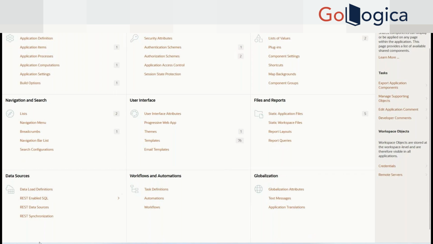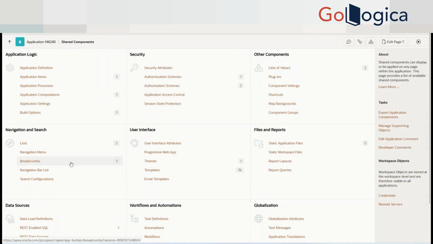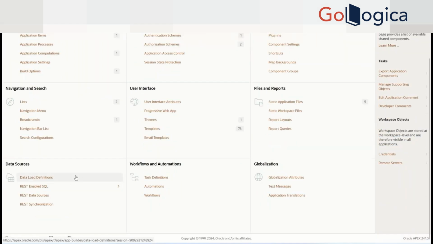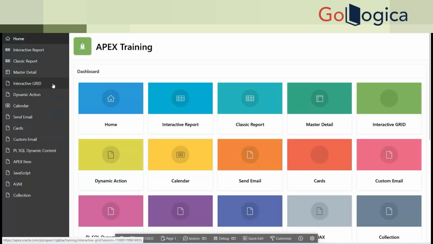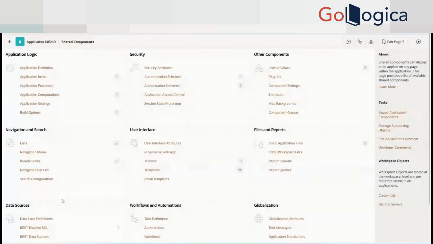Data sources. This first one, data load definition, is for the data load wizard, which I will cover, the data upload feature. And these are for some web service calls from Apex or REST API calls. So these are part of the advanced features generally, and in basic applications we don't need all this. Data upload, I will show tomorrow.